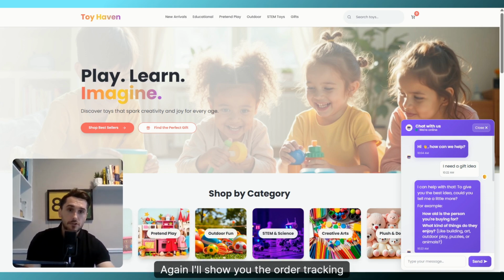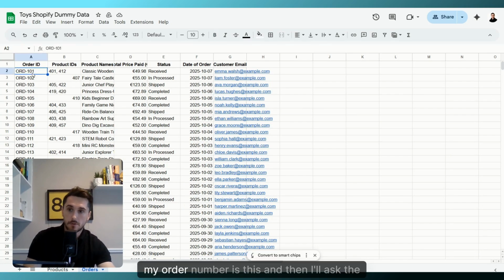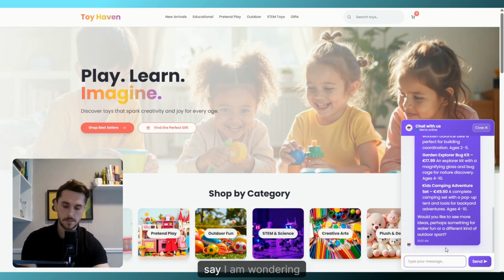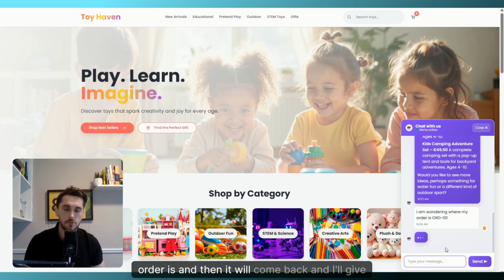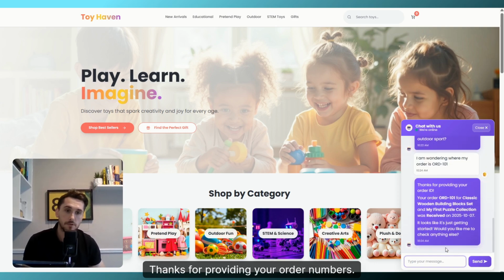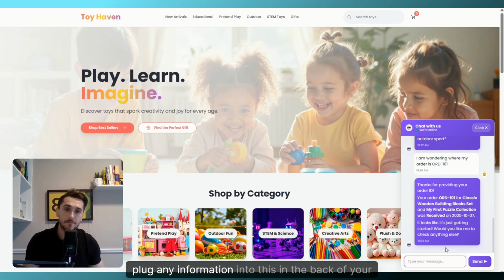Again, I'll show you the order tracking feature too. So if I just come in here and I say my order number is this, and then I'll ask the chatbot where my order is. I'll say I am wondering where my order is, and then it will come back and give the answers to that too. So thanks for providing. Your order number is this for the classic wooden built block set and my first puzzle collection. It was received on the 7th of the 10th. Looks like it's just getting started. Would you like to check anything else? So again, you can plug any information into this in the back of your database and tailor it to yourself.